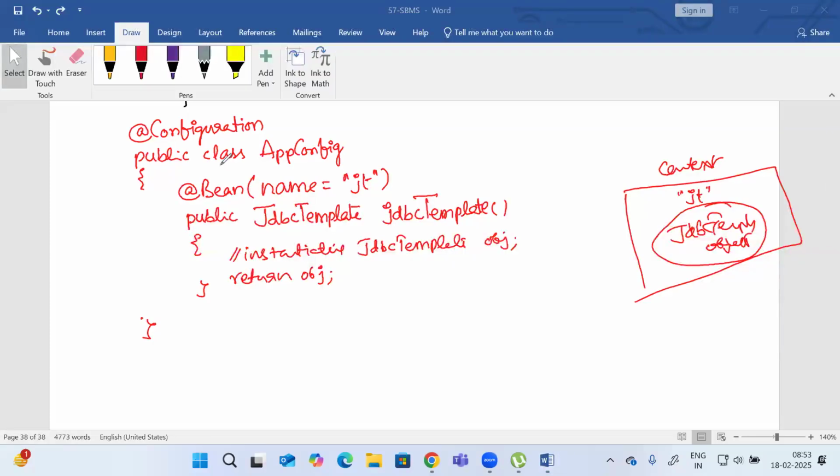Suppose any predefined class object is also required in my application, who should create that object? The user, the programmer. The developer has to store that object in the Spring container. Then how can the developer do this? By creating bean methods. To write bean methods, the developer has to write which class? The configuration class. Bean methods can be written only in the configuration class.